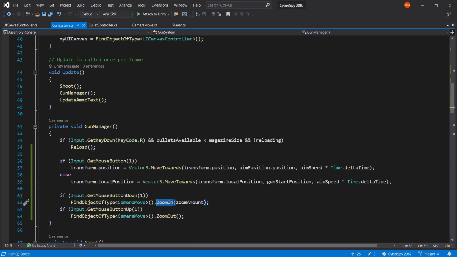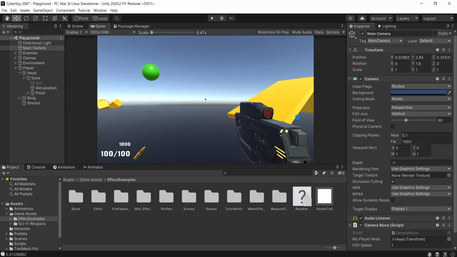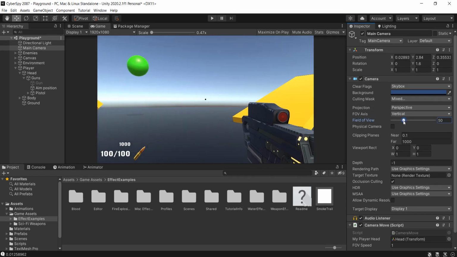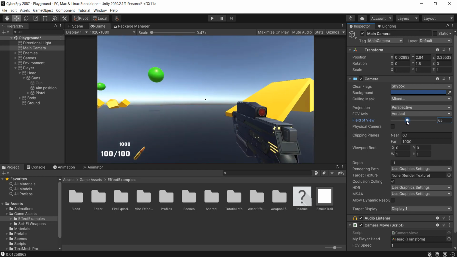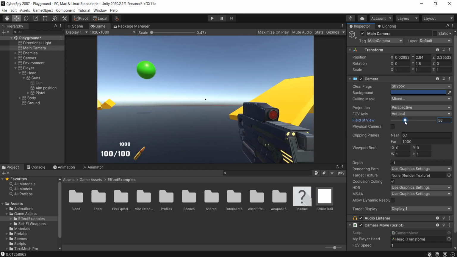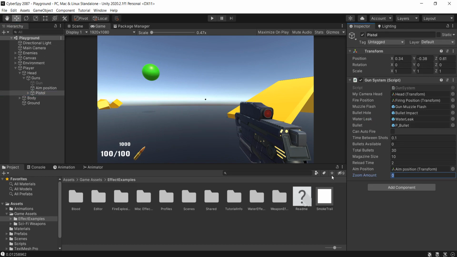So with that done, let's save that. And let's make sure for the final time, so let's see how much we want to aim down the sight. Is 40? No, 40 is too much. I think from 60 to maybe 55 for a gun is enough. So let's reset that. Back in our pistol, let's make the zoom amount 55.